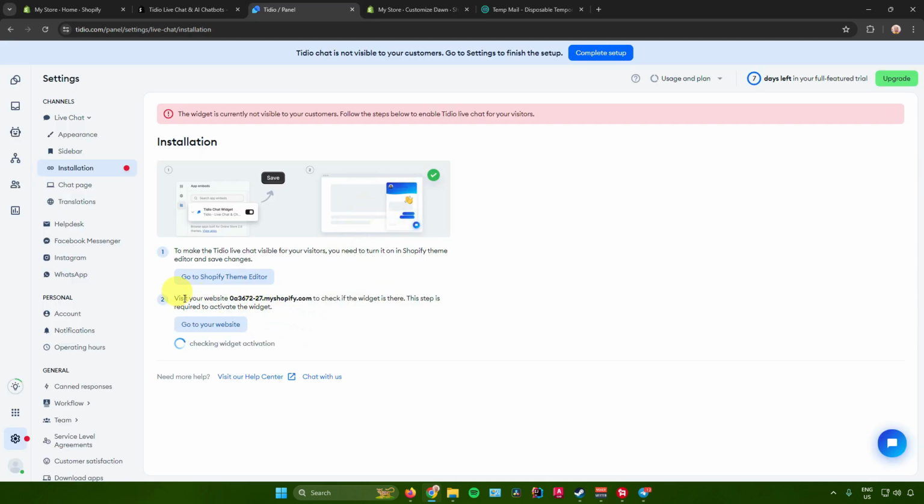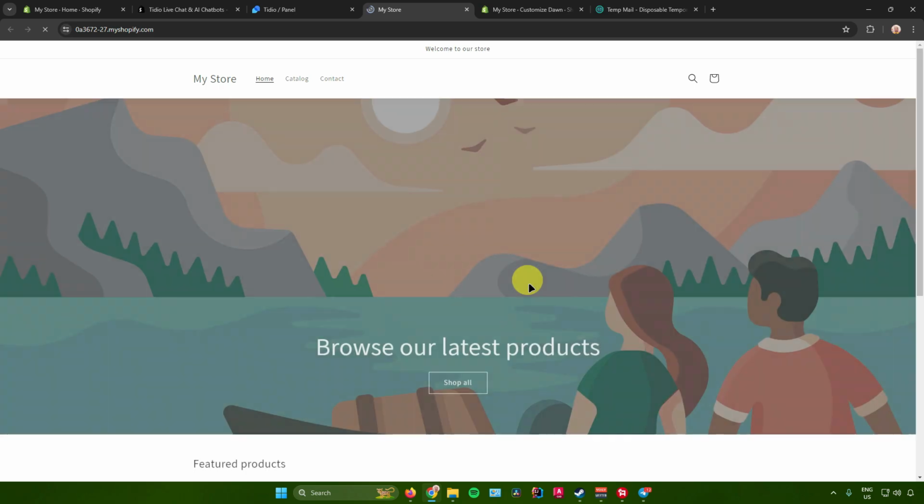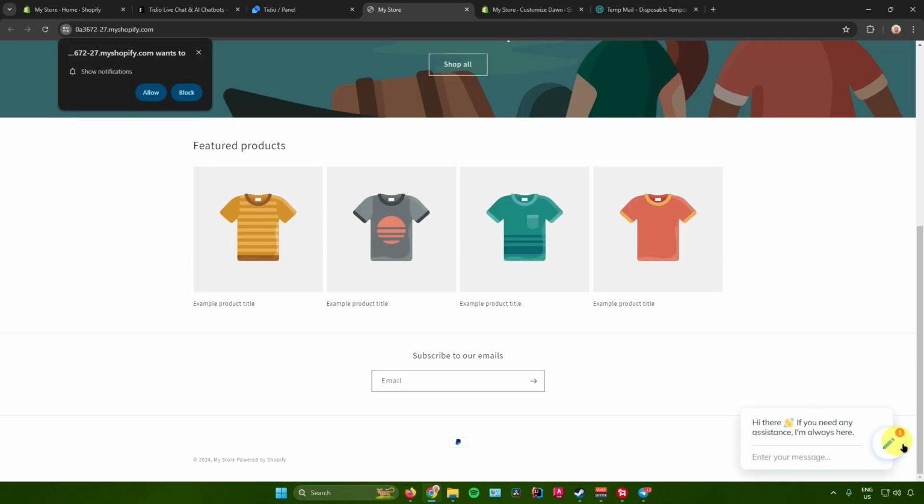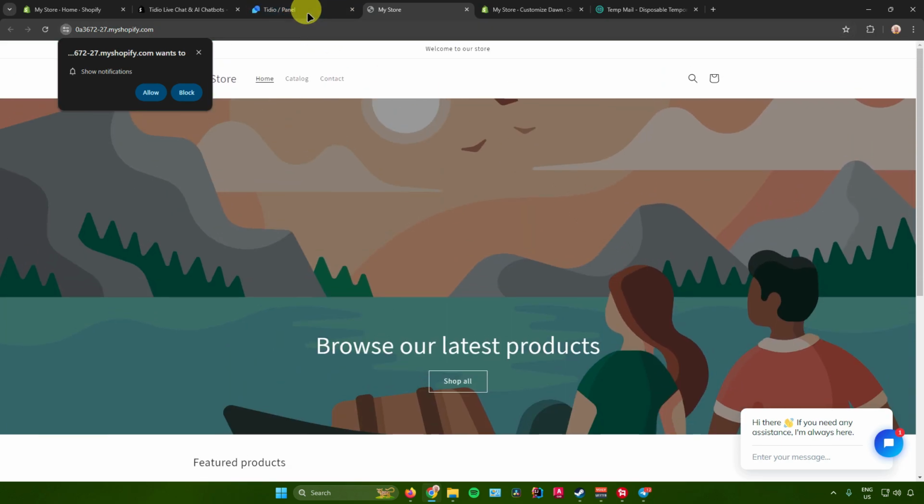And then the next step that we need to do is to visit our website. So just click on go to your website right there, and then you would see right here at the bottom that we can now chat with the Tidio chatbot. And then there you go, we're now done setting up the Tidio chatbot in our website.